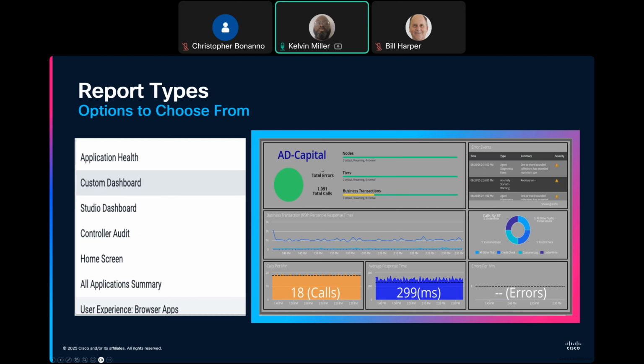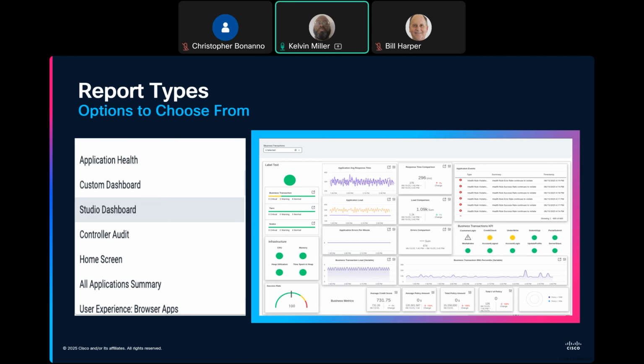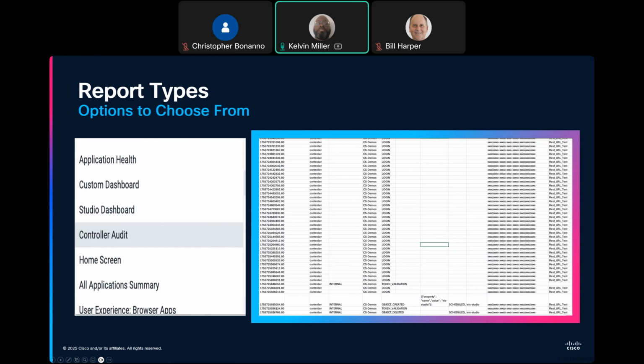And the same thing with Studio dashboards or Dash Studio. You can set them up so they look more like a report than a dashboard if you want to, and they'll come in the same way on the same type of schedule. All of these will use the same scheduling function. The controller audit actually comes in as a CSV, and it shows you what's going on on your controllers: who's logging into your controller, who's making changes to your controller, who's deleting items on your controller. So you're able to do an audit and see that information.